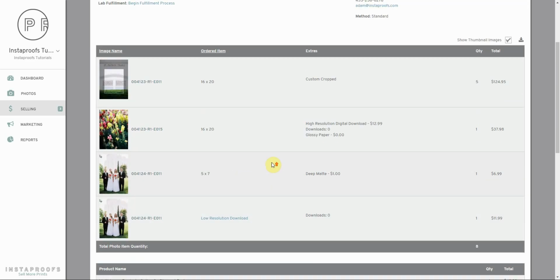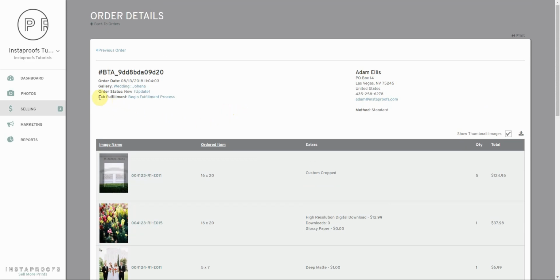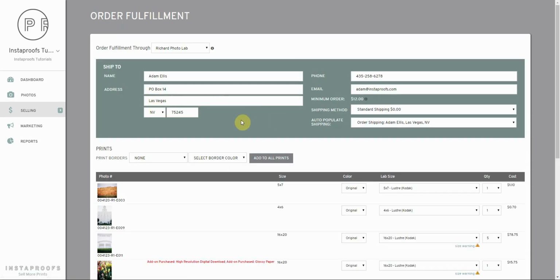To send this order to the lab for fulfillment, we're going to come up, and right next to where it says Lab Fulfillment, we're going to click Begin Fulfillment Process. Once this link's been clicked, we'll see the options that are available to us for fulfilling the order, and at the top of the page here is the Ship To information, and then our shipping method that we want to send this order through.